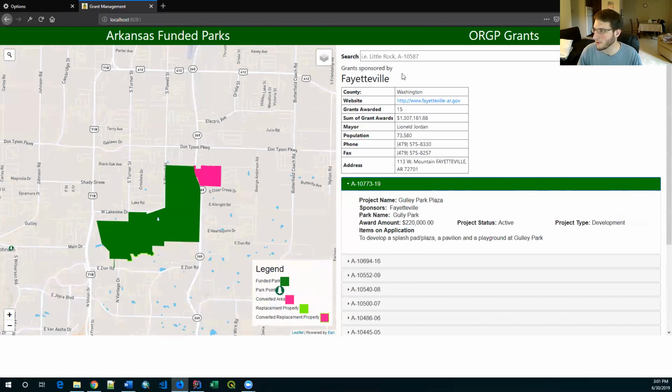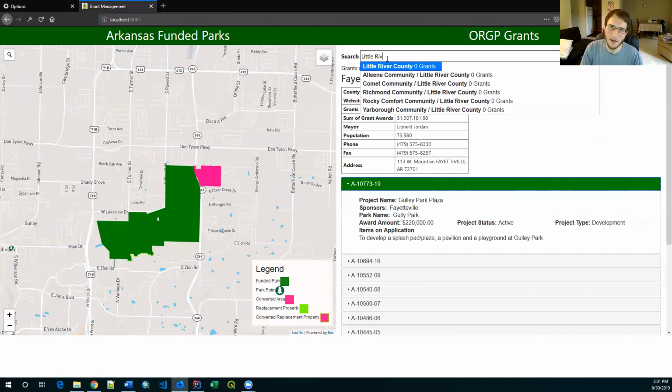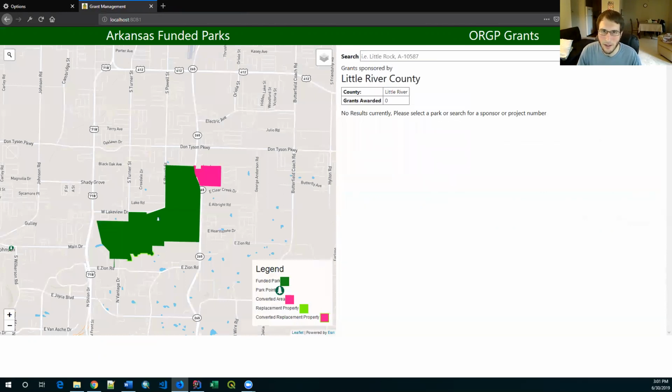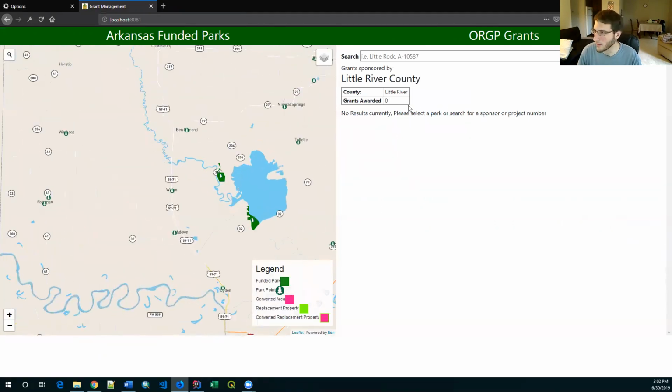And next task would be looking for contact information for the city of Fayetteville. Contact information is right here. I can see their phone, fax, and mailing address. Next task would be to find out if Little River County has received any grants before. I can see right here, the auto-suggest doesn't show any grants going to Little River County. And when I search for it, I can see that it doesn't have any grants listed.